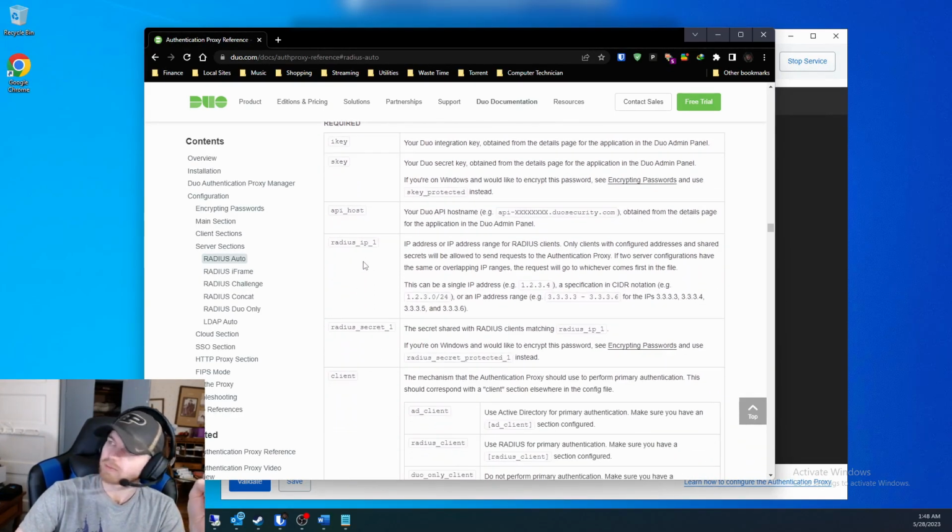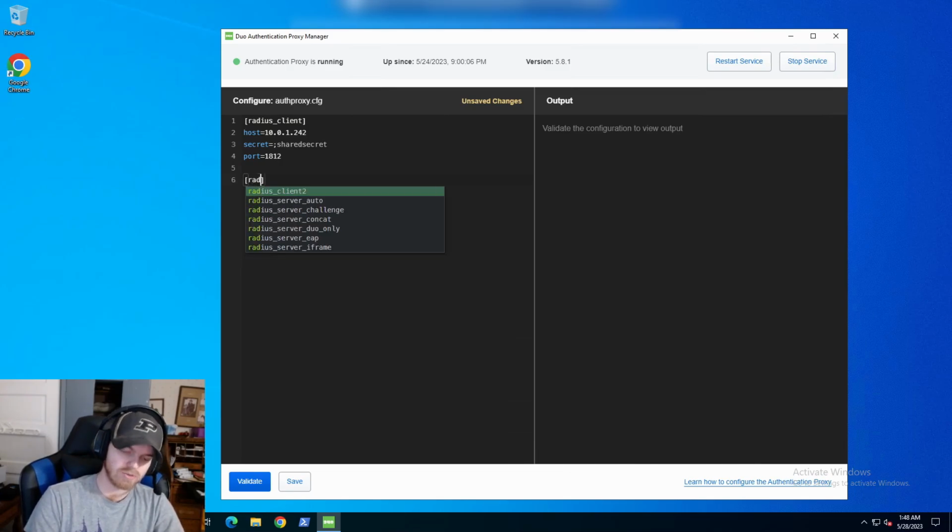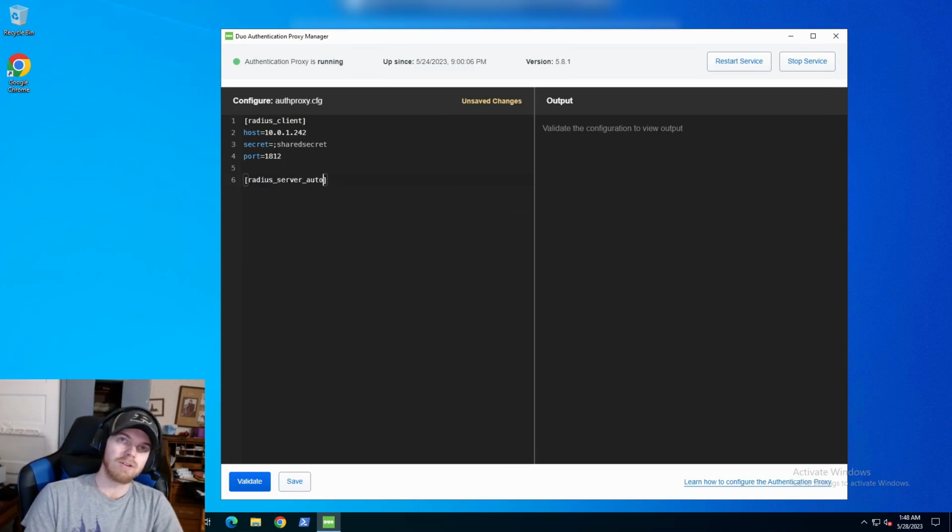Okay. So let's get this out of the way. And there are several pieces of information we're going to need. So first thing we're going to do is bracket radius_server_auto. That's 1. And then below that, we're going to be doing ikey is equal to, so you're going to go over to your Duo admin panel, grab your Radius application, and you're going to copy your integration key.